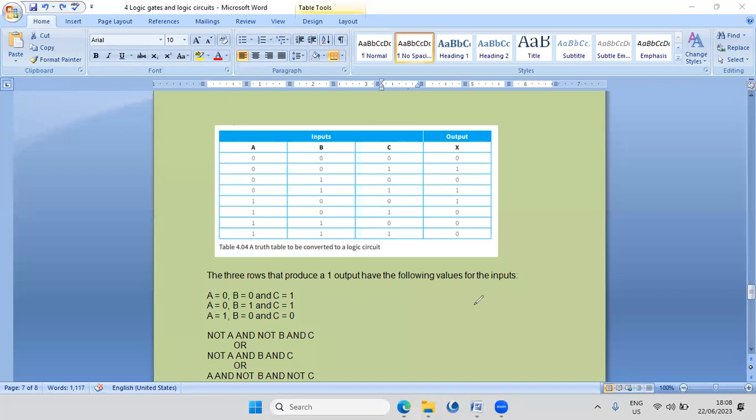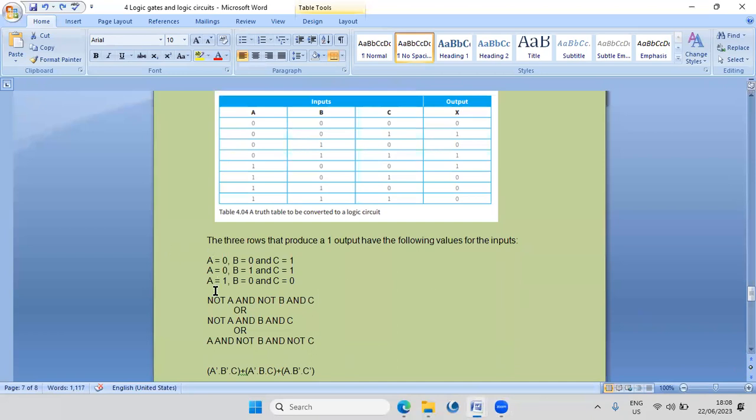So we can construct our interim stage, the Boolean expression. A is 0 means not A, no? If A equals 1, it's A. A 0 means not A. B 0 means not B. And C equals 1 means C. Not A and not B and C.